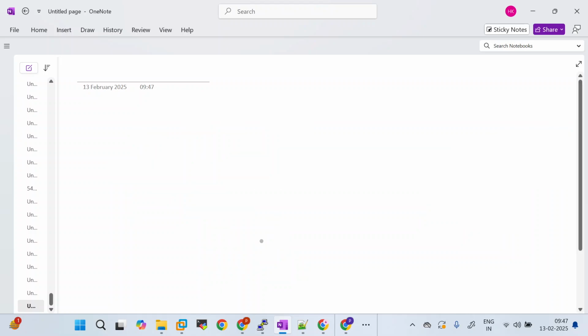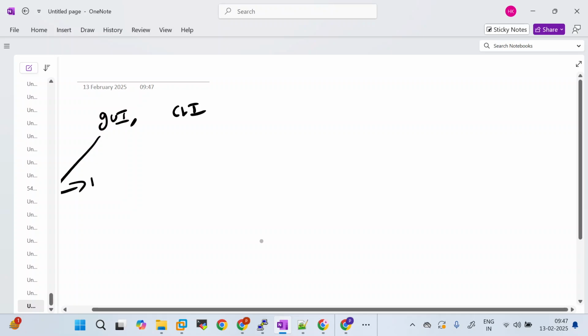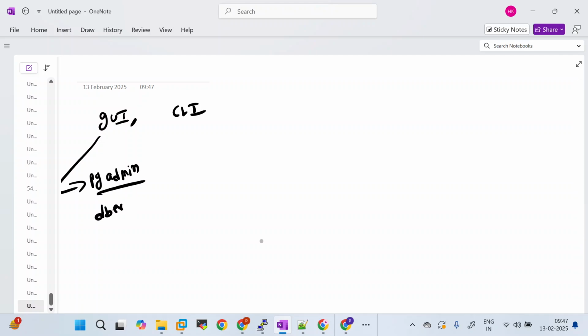If you remember, when we were discussing the general purpose architecture, we discussed the different types of tools that are available, and based on the type we divided them into GUI based tools and CLI based tools. In the GUI based tools we have pgAdmin and DBeaver, and we have a lot of them. In CLI we have psql.